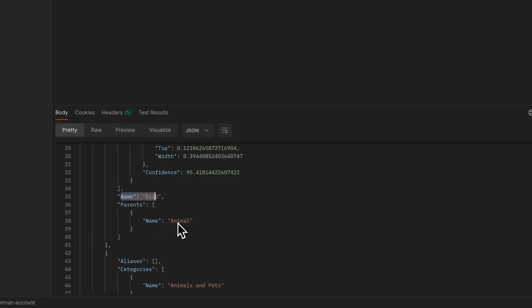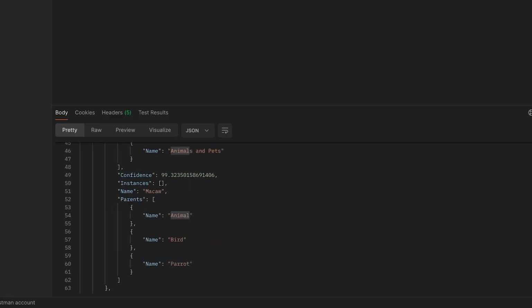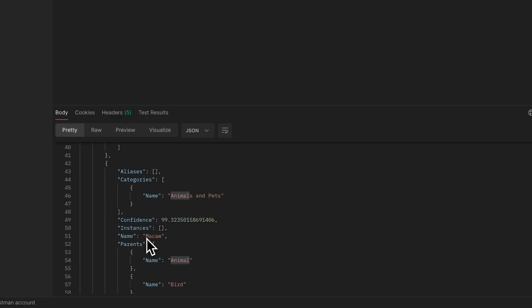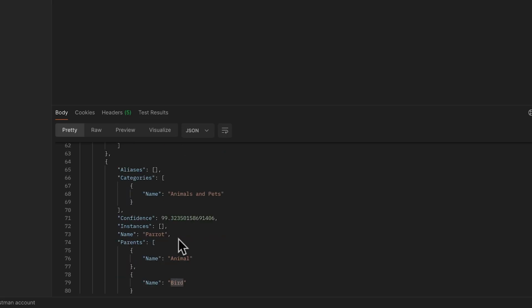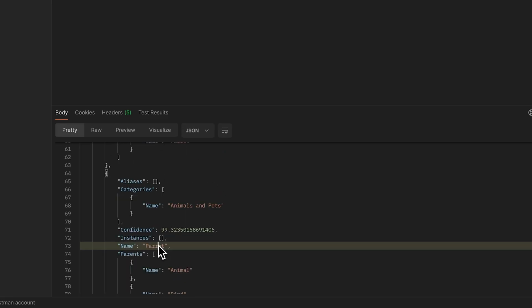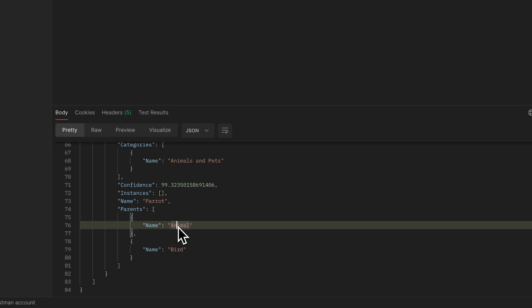And we can see here the parent is animal. Scroll down here. So this is one example I was saying. This label name is macaw, and one of the parents is bird or parrot. So that's why we're looking at the parent names or parent labels, because it could be giving us the specific bird name or bird breed, and we're looking for bird in general. And what is this one? Parrot, with the same thing, bird and animal.